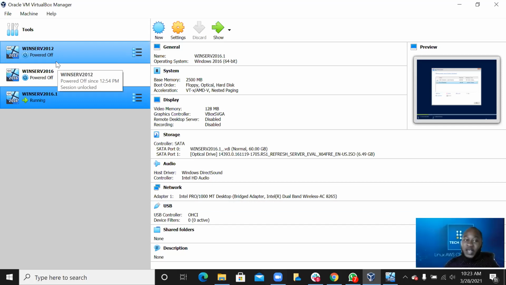So build one server, try to build another, try to build like 4 or 5. We're going to be doing the same for Linux. You're going to have like maybe 10 Linux machines, maybe more.